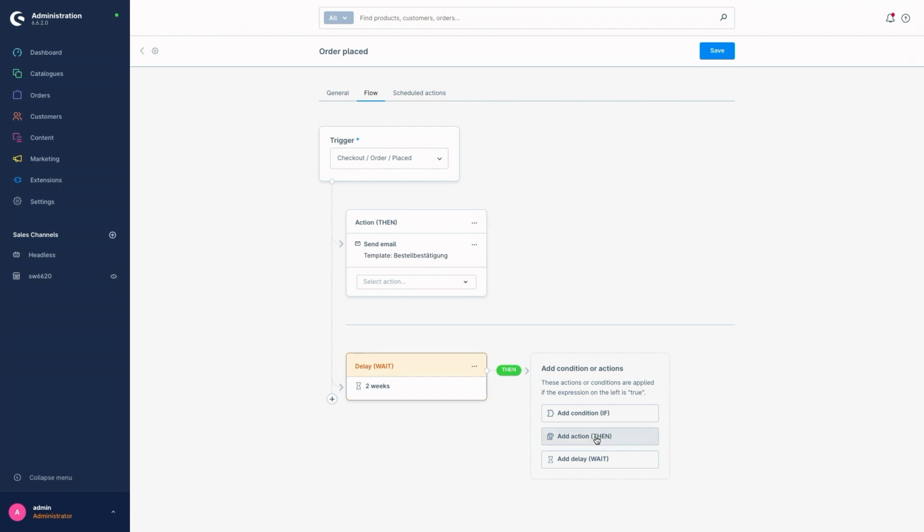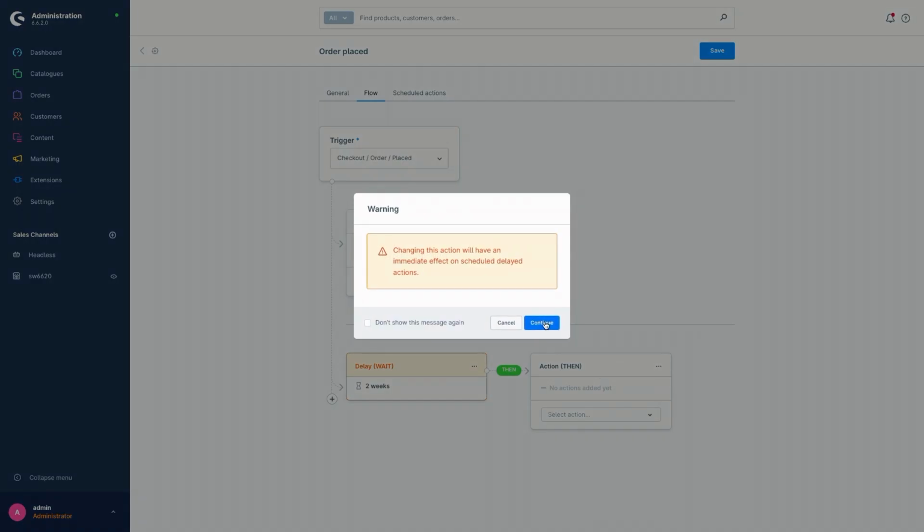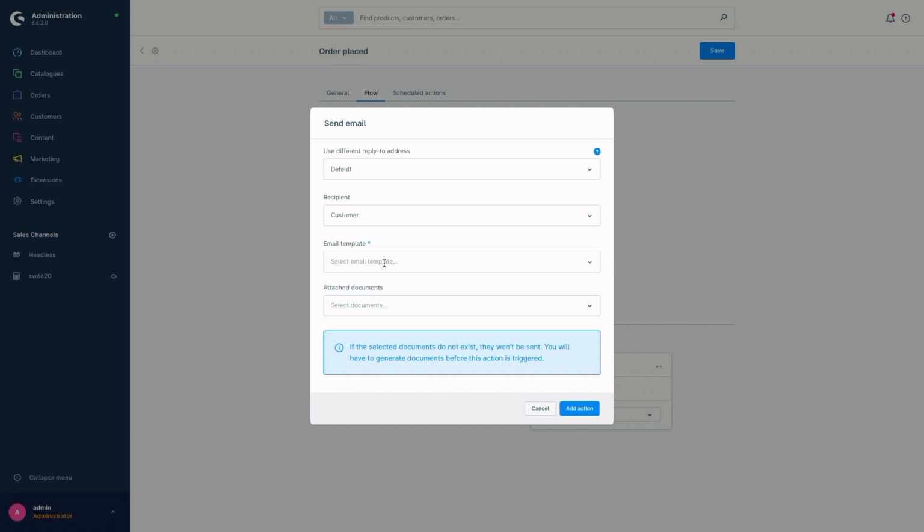So select Add Action, and then you've got the well-known possibilities here. In our case, I want to send an email. So I'll select the Send Email action, click on Continue, and then we've got this pop-up menu here.